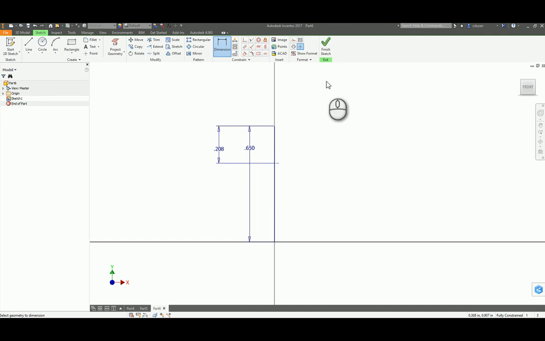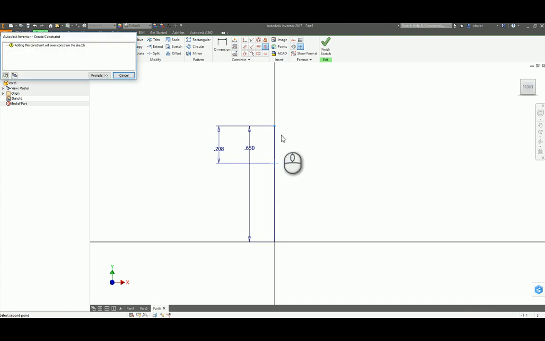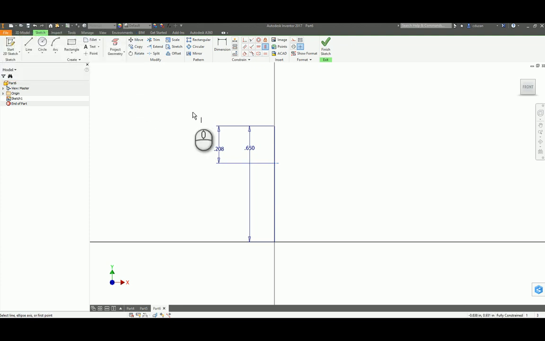So in order to make sure that this is correct, I'm also going to be coming out and doing a vertical constraint of the point that I've previously drawn and the top point of the line. When I do that, if it's showing up with an error saying it's over constraining it, that's good. That means our point is directly on the line. That's what I'm trying to go for. So I'm going to go ahead and cancel out of that.